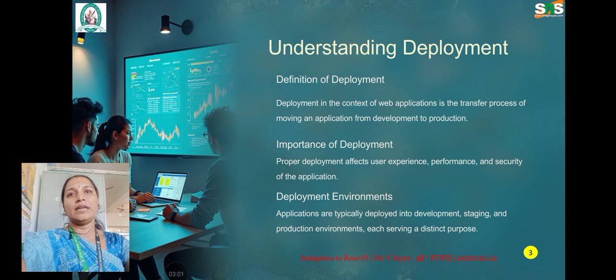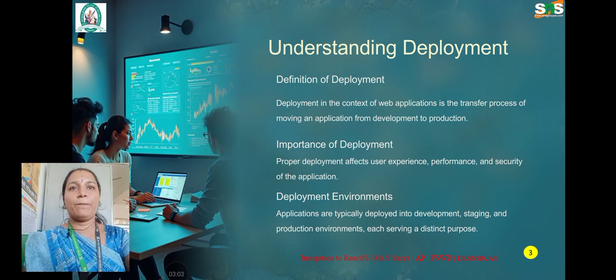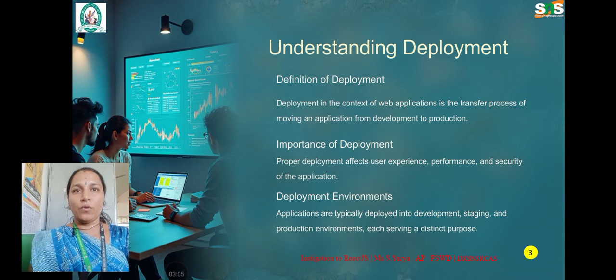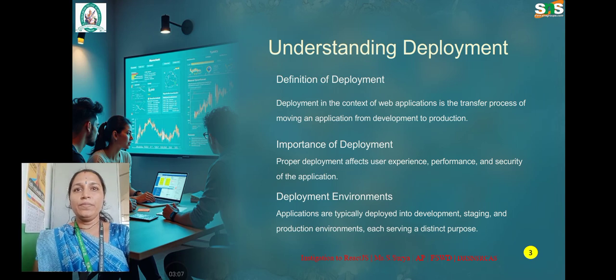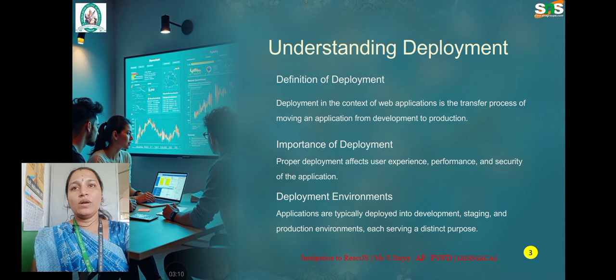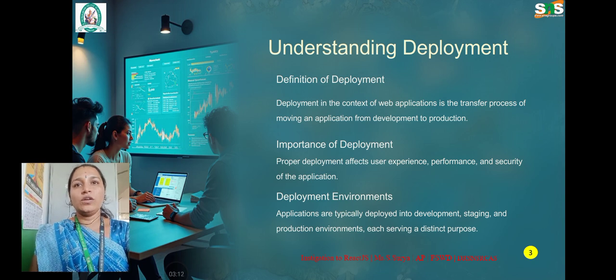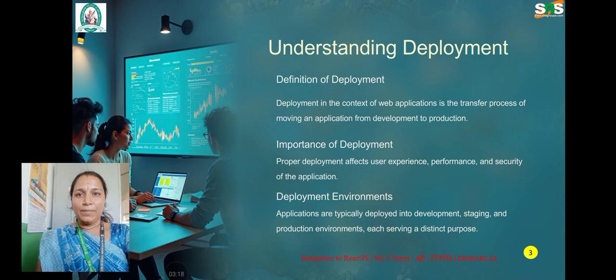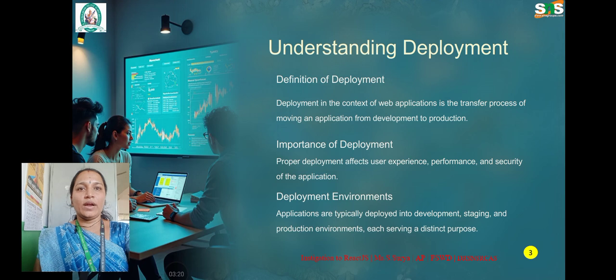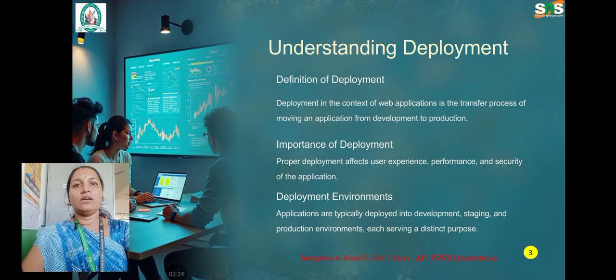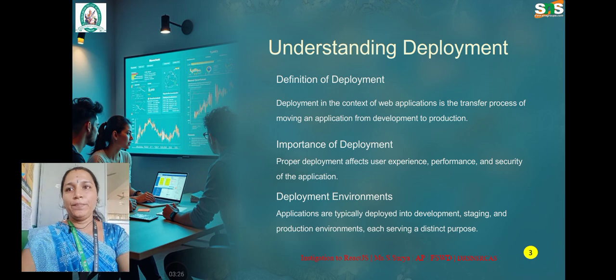And the next one is understanding deployment. First, we want to understand deployment, how it concerns the web application, the process of moving the application from development to production. Second, the importance of deployment: how it affects user experience, performance, security, and applications. And deployment environments: applications are typically deployed into development, staging, and production environments, each serving a distinct purpose.